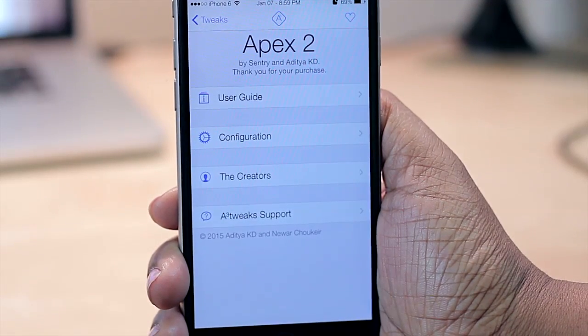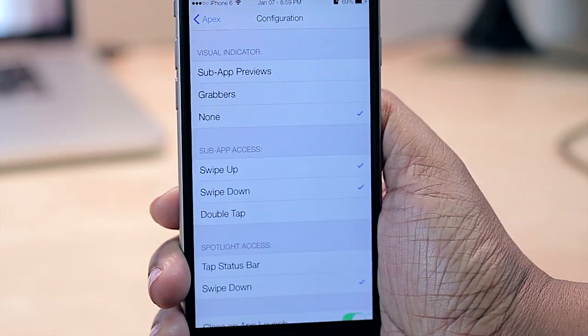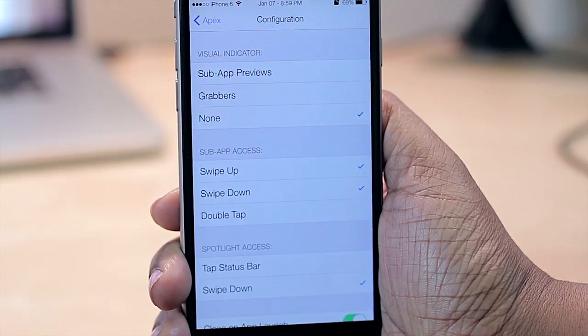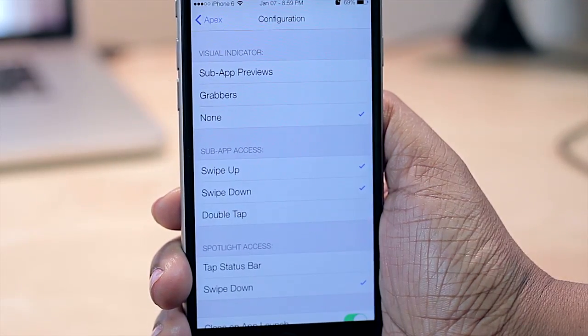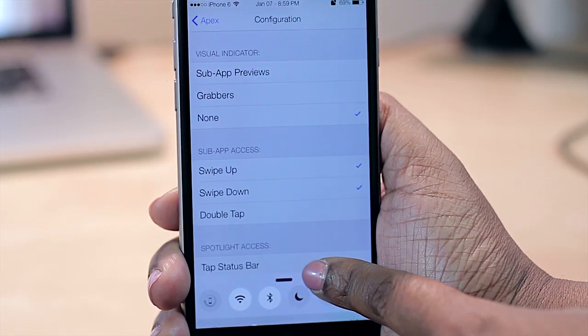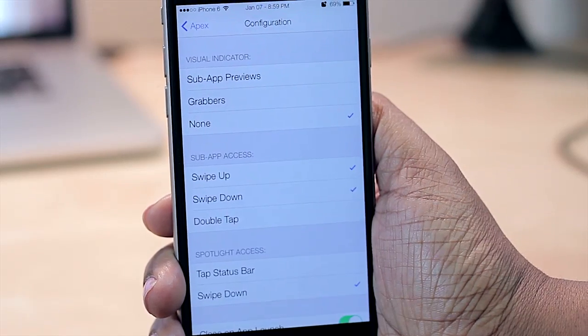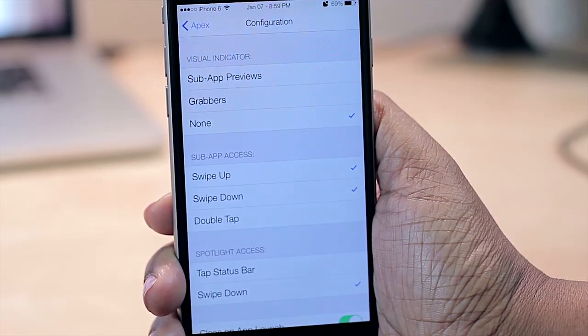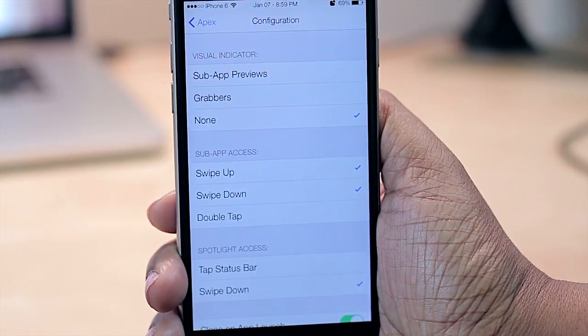So hopping into my settings, you see you have a couple of options, of course, where you have your user guide and then once again the configuration where you can adjust the view. So you can have grabbers or sub app previews, which gives it a stacked view, and grabbers gives you the little line that you normally see when you're pulling up on Control Center or Notification Center, that little line right there. But I don't like seeing either. I would like it to be, I guess, less apparent that I have something running like that.